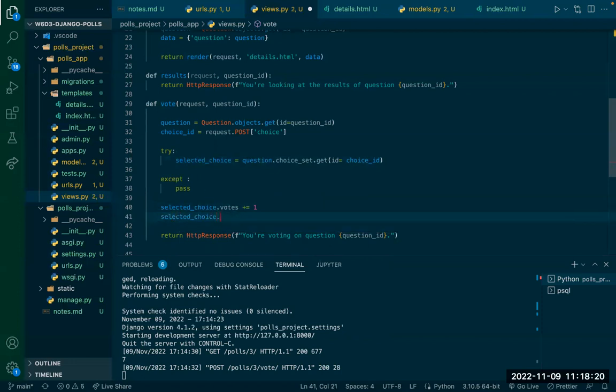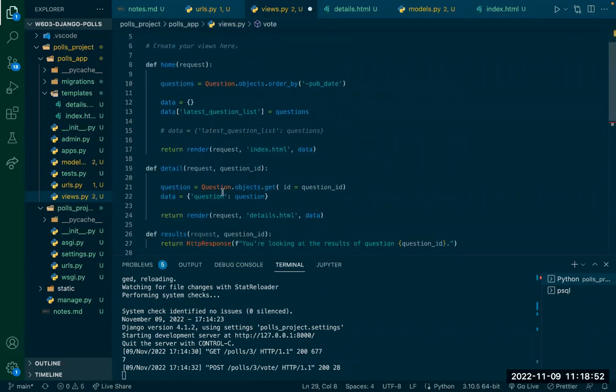So then I can do selected choice.save, because I grabbed it. I grabbed the choice that I wanted, I increased the vote, and then I'm going to save it to the database to make sure that that reflects in my table. And then I'm going to return a redirect, because this was a post request. It's generally good practice to redirect from the post request that you get. So you don't want to render here.